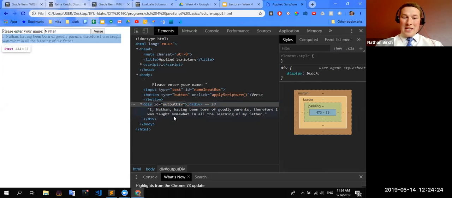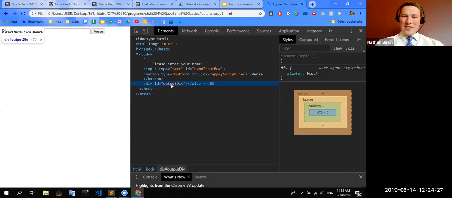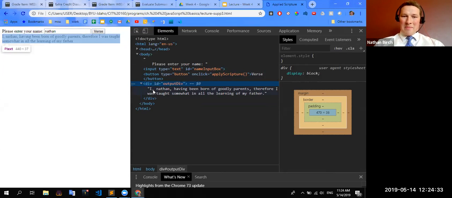Okay. So this div beforehand, if I look at it, doesn't have anything in it. Okay. But as soon as I type this in, now I can open this up and it shows that, hey, there's some text that was thrown in here. And that's because of the JavaScript function applyScripture.